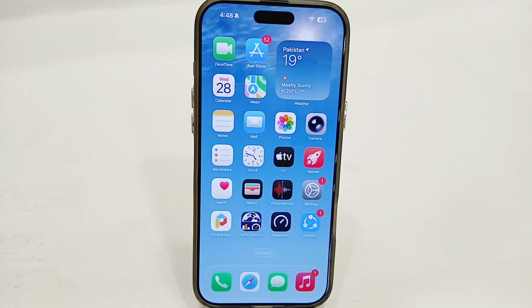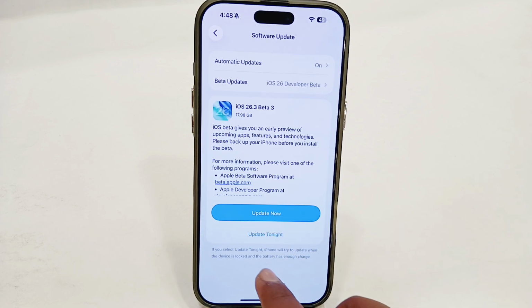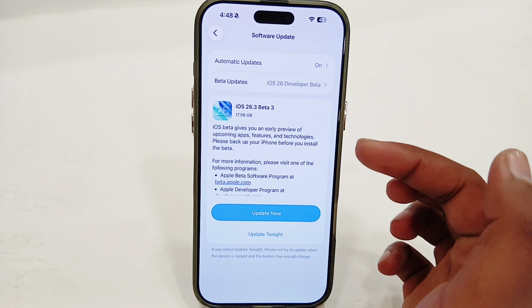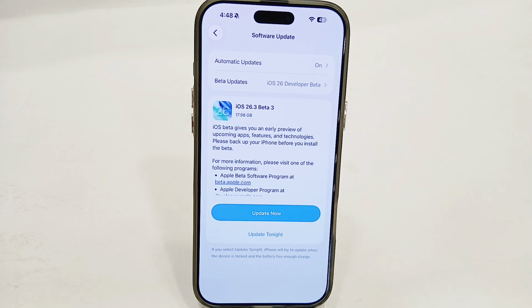Hey guys, today I'm going to tell you how to fix beta updates not showing on an iPhone. If you're using an iPhone, you're facing the issue that in your software update section, your beta updates are not showing. So let's see how you can fix the issue.